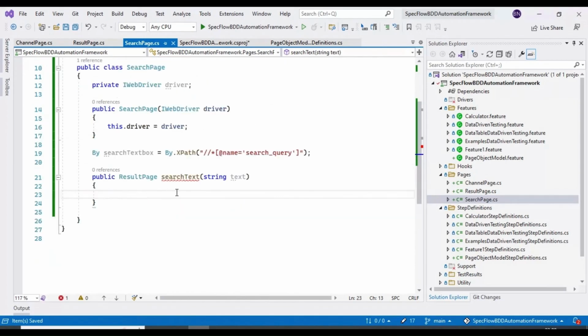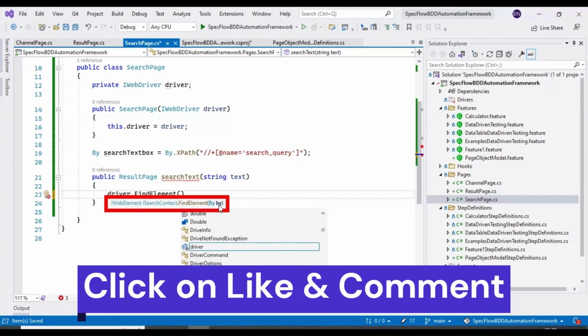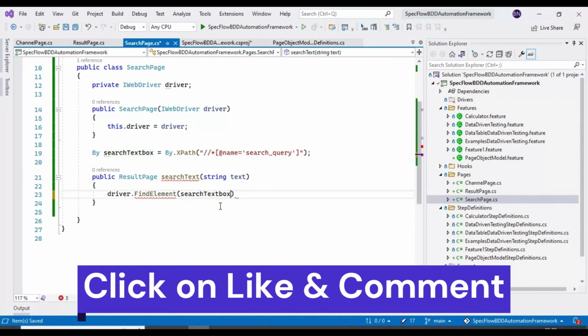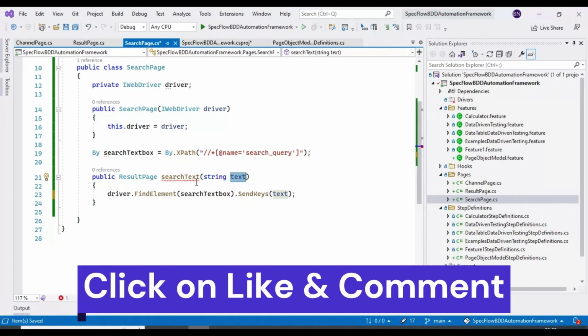So let's use this particular element by using the By. Here I'm using the driver object dot, I'm calling findElement. Inside this we have to pass the By type, right? So I will pass this particular element, that is a By type. Then here I'm using sendKeys. By using sendKeys I can enter the text, whatever it is coming in this particular text variable.